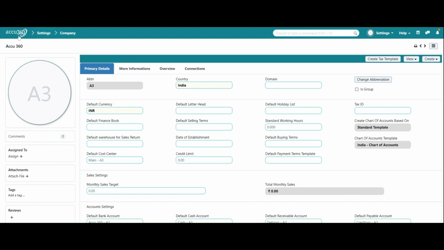Now click on this ACCU360 icon to go to the home directly.